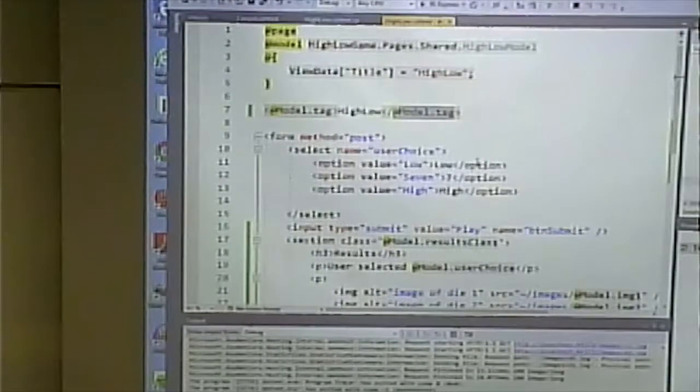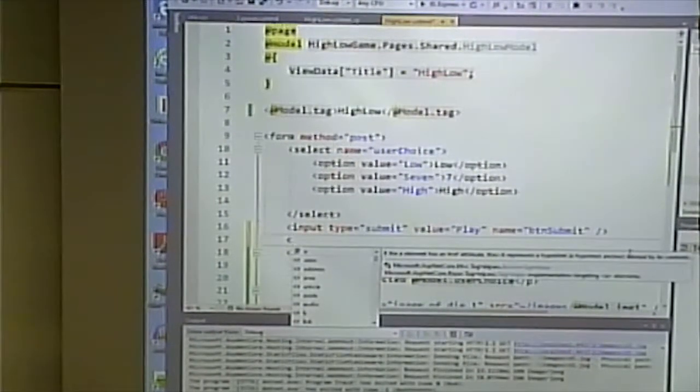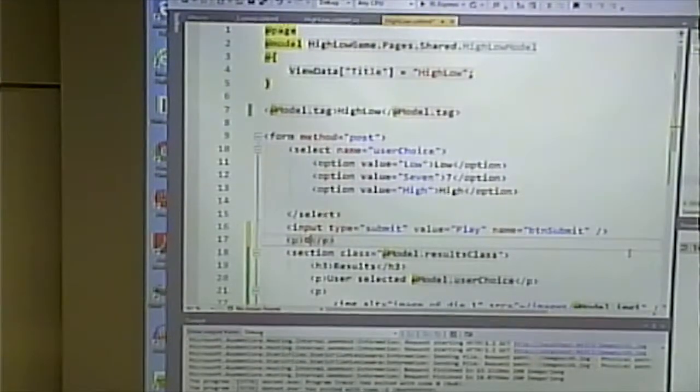So let's do what we've done so far. I'm going to put up here a balance. I'm not going to put in the results because I want to show them the starting balance when they first started this game. So I'll put a paragraph. Let's say I want to start them off with 100. So I hard code that in.